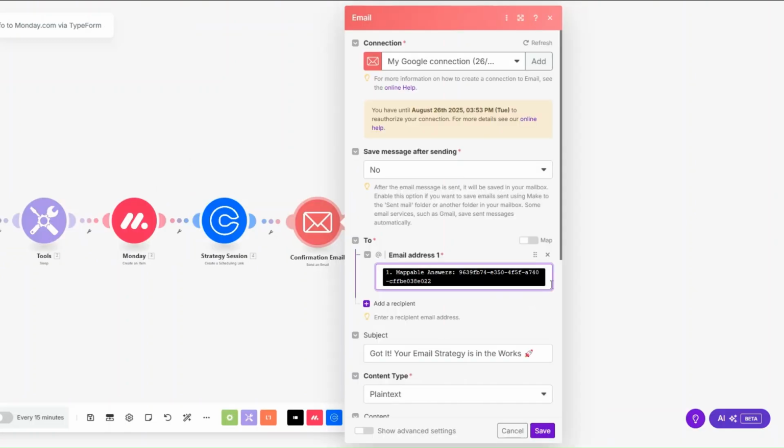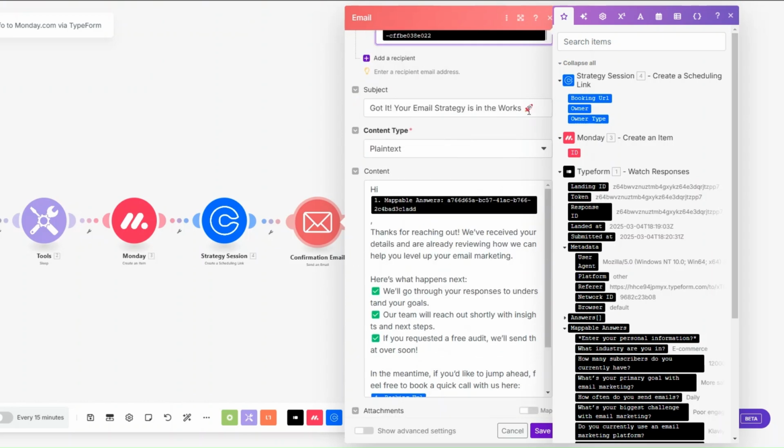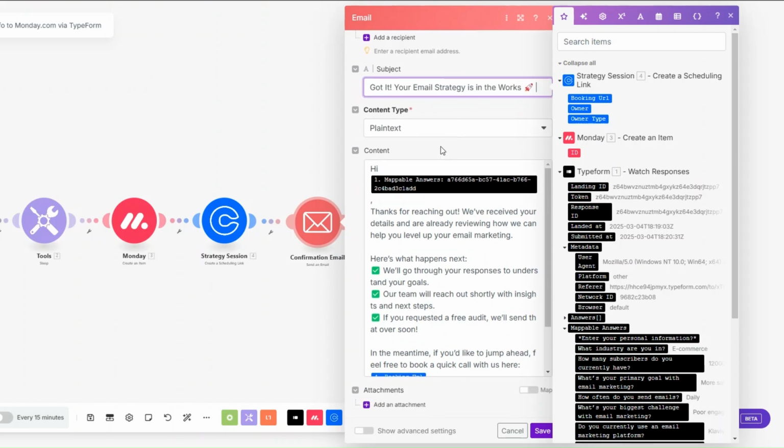Rename our module to confirmation email. And here we're going to add our client's email address over here. Subject line of this email could be along the lines of, got it? Your email strategy is in the works. Content type, we're going to choose plain text. And the content of this email could be along the lines of, hi, first name. Thanks for reaching out.